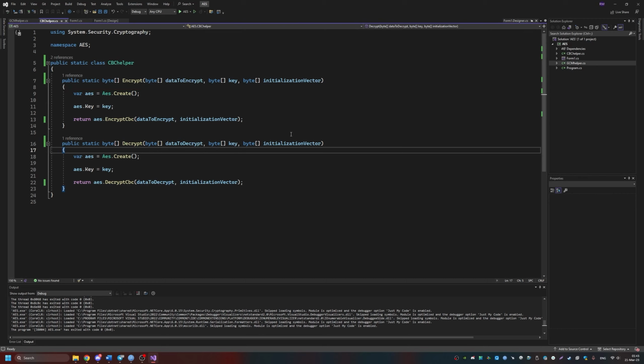Then to encrypt with cipher block chaining, we simply call encrypt CBC, and we pass in our data to encrypt and our initialization vector. Then that will return us a byte array, which will be our encrypted data. To decrypt some data, we call our decrypt method, and in here we pass in a byte array of our data to decrypt. We pass in the byte array of our key, the same key that we used to encrypt, and we pass in the initialization vector. Again, the same initialization vector we used as part of the encryption process.